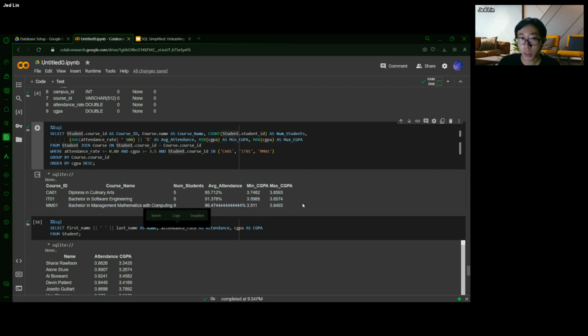We have 3 courses here: culinary arts, software engineering, and management mathematics. If you were the HR manager, which one would you pick if you want to focus on a specific course to hire students to be your interns in the company? Okay, we have software engineering for now. Let us look at software engineering.